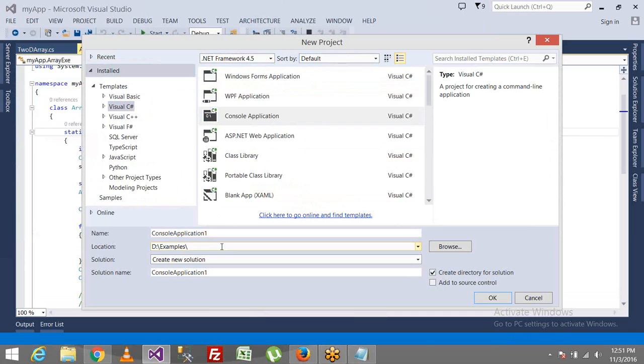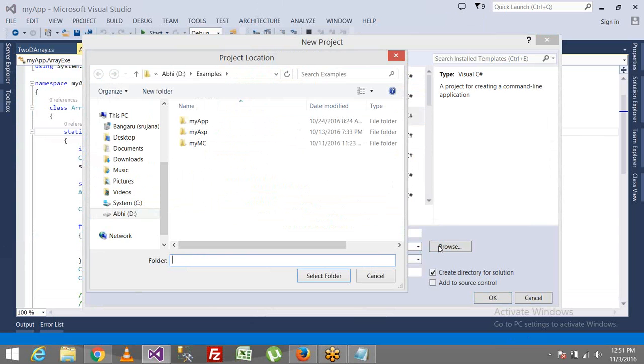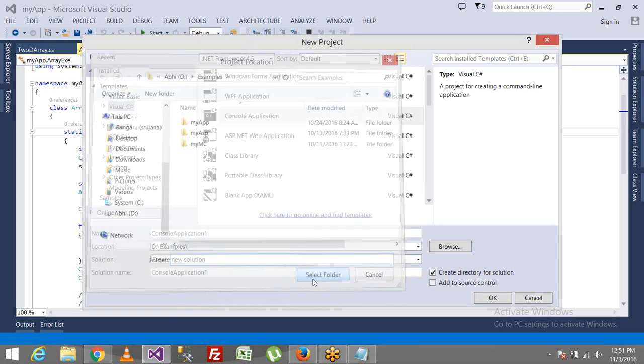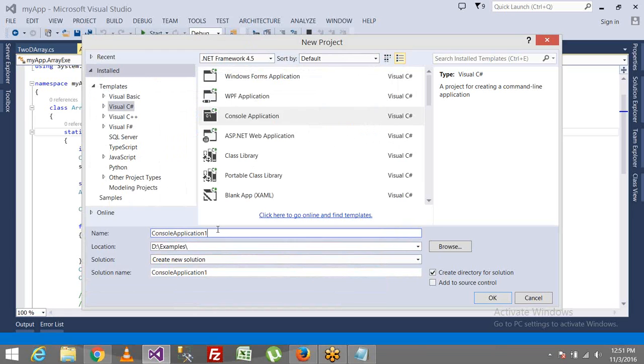Then come down. Here you can see where you want to store your application. You can select the path by clicking the Browse button. I am placing it in the D drive, examples folder, and selecting the folder. Above this path you can see the application name. Here you can give any name, but when giving the name we need to follow some basic rules and regulations, which we are going to cover in the session after some time. Just here I'm giving a sample application name.